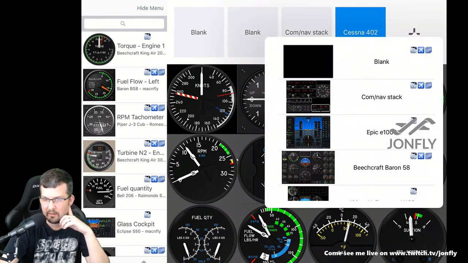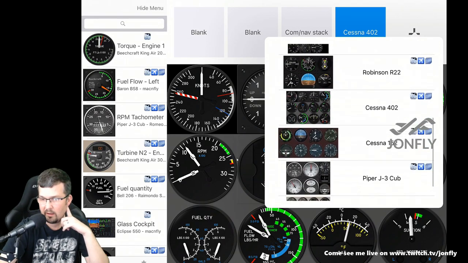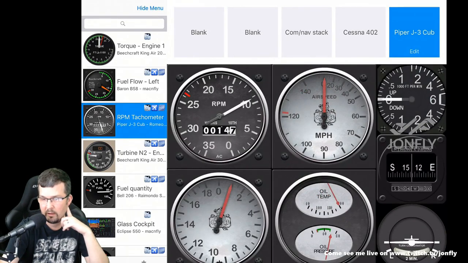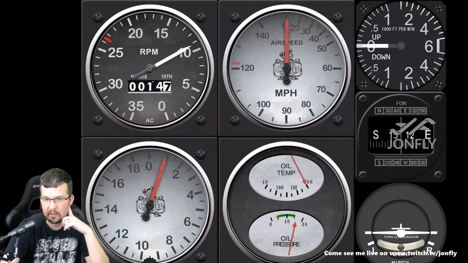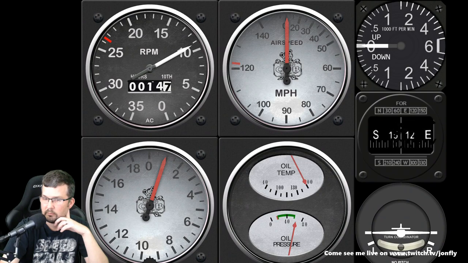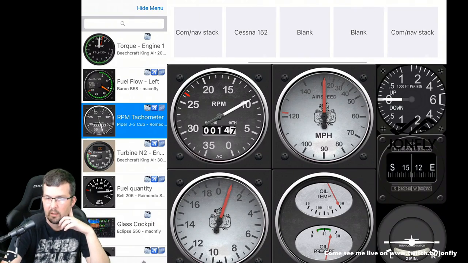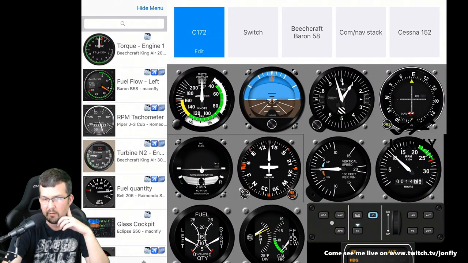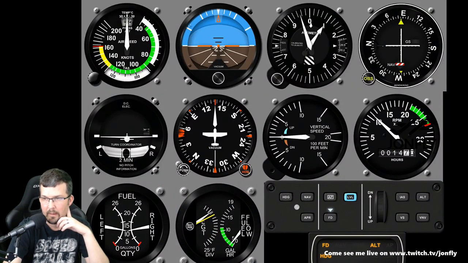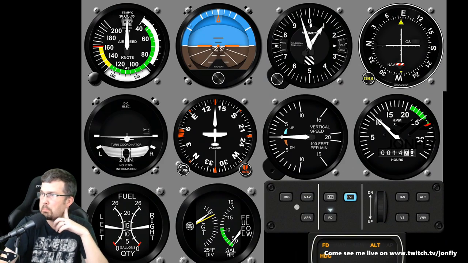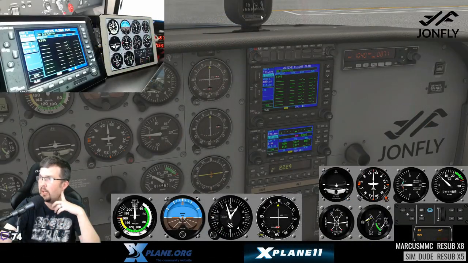If I go plus, come over here. Piper. There you go. There's the Cub. Hide the menu. So there you go. You got the Cub stack. I like that. But of course, we're just testing the 172 today. It's really handy.